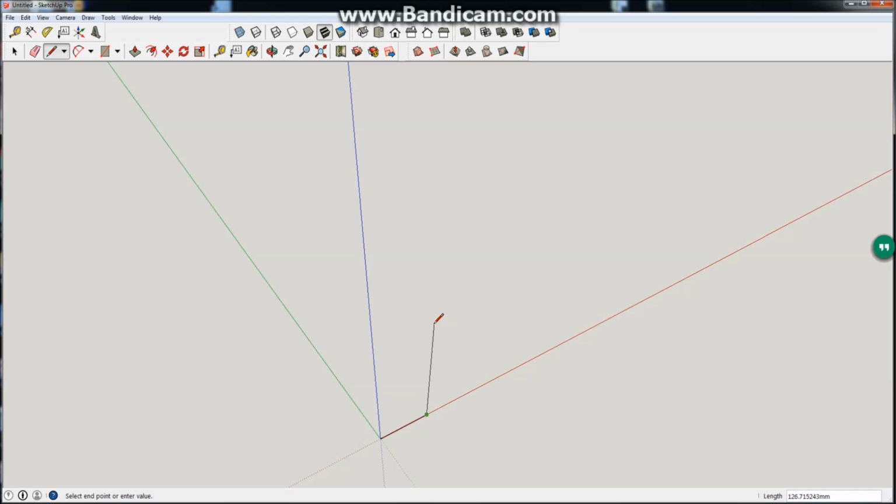We do not want blue. We keep going. We move it because blue is vertical. We don't want vertical. We want along the green axes. So see how that line is now green? And I will type in 40 and hit enter and the line will appear 40 millimeters long.